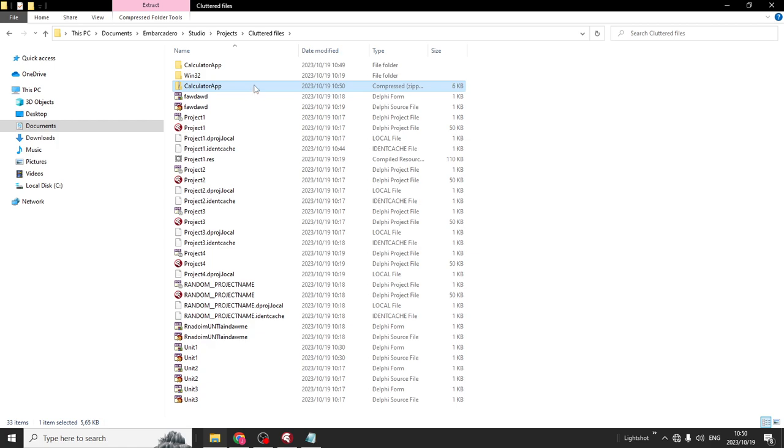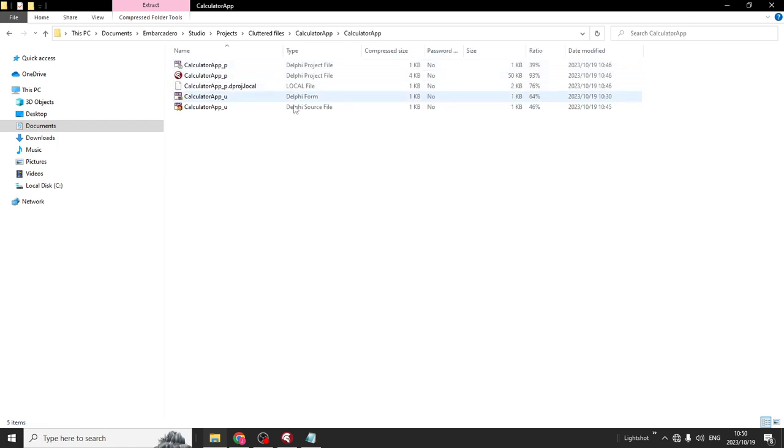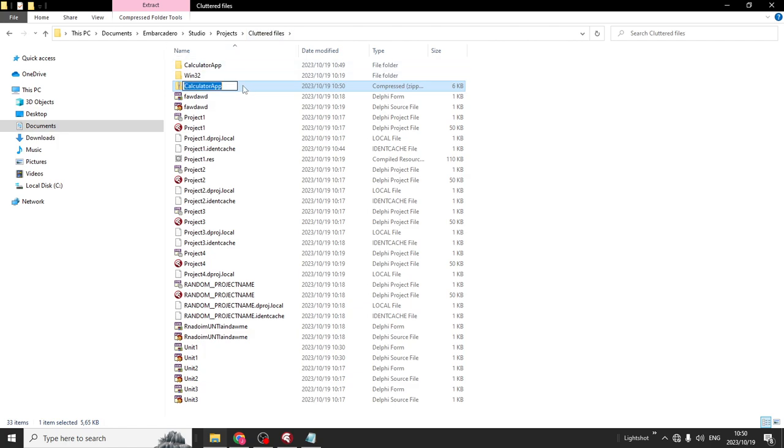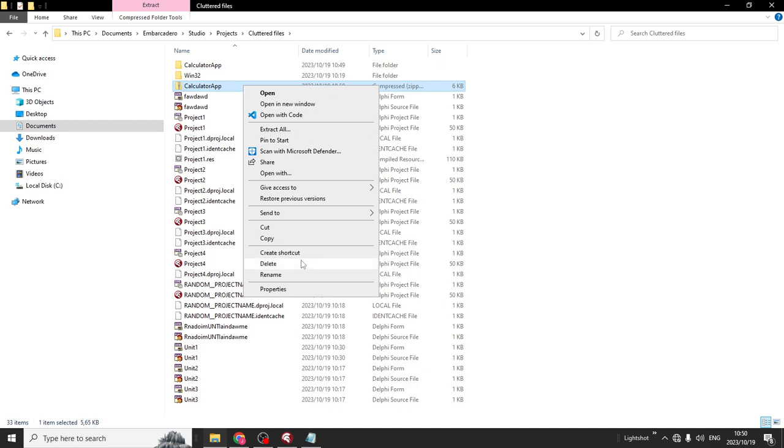Now if I have a zip folder, you can just open it to test. All of the project files are here. If I send this to someone, they can open it easily. All of the files are there.